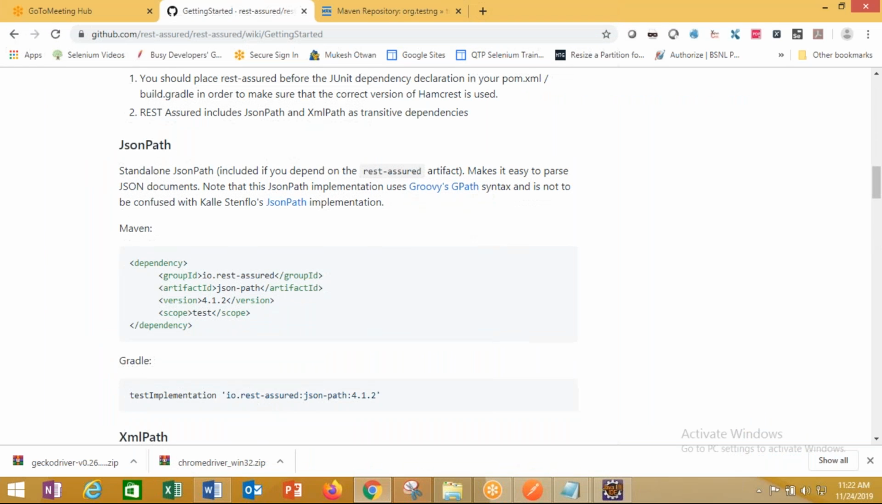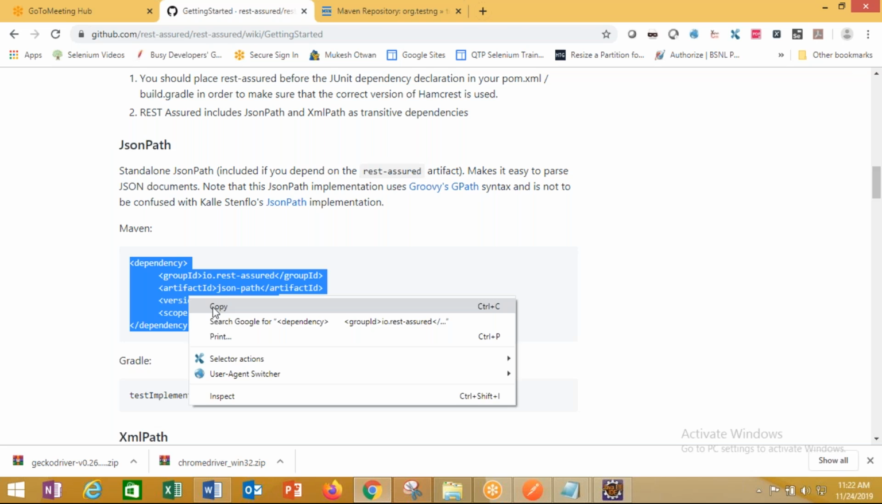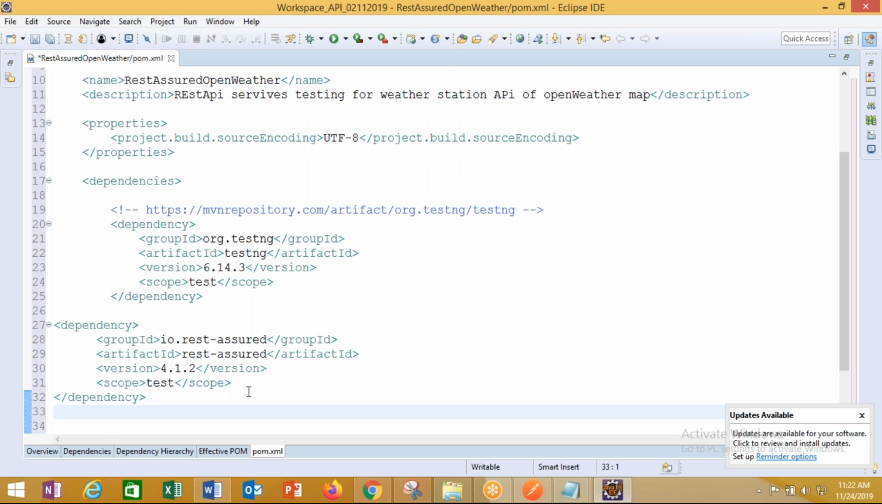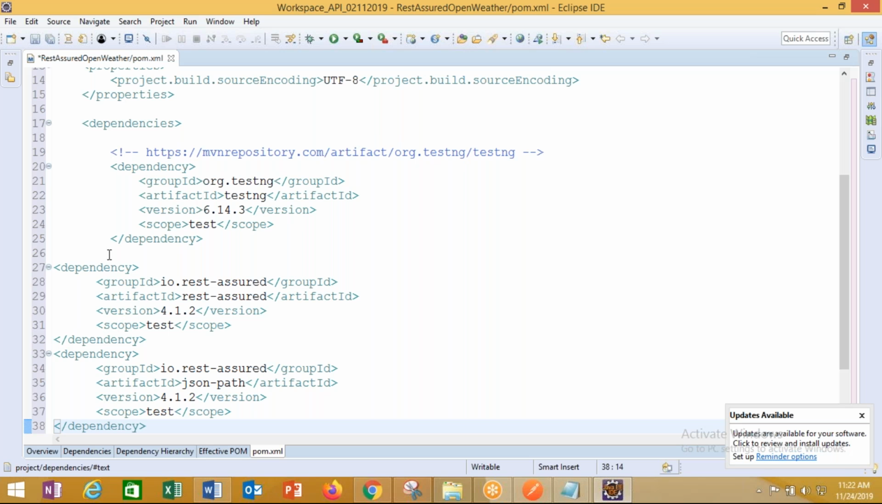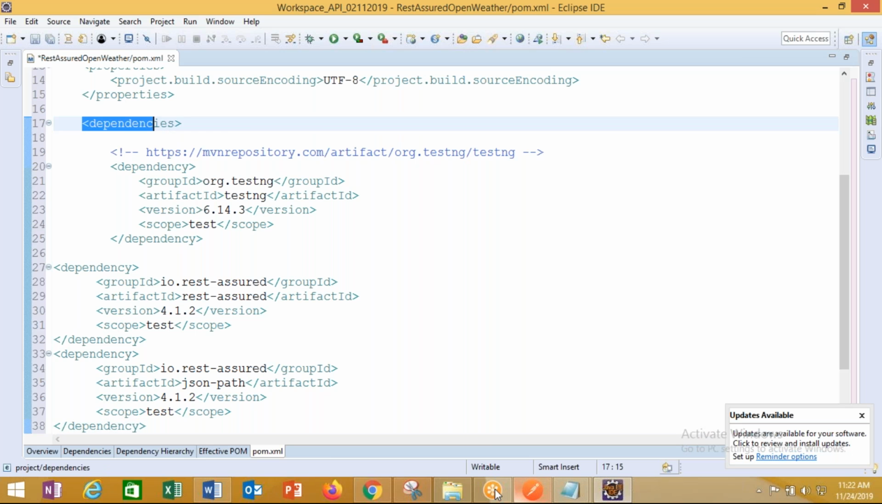Okay, and the dependency for JSON path. Standalone JSON path is included if you depend on the Rest Assured artifacts. These are other dependencies for Rest Assured. They make it easy to parse JSON documents. So for parsing, you need that. We have been using this. So I can copy this also. Put everything inside the dependencies tag.